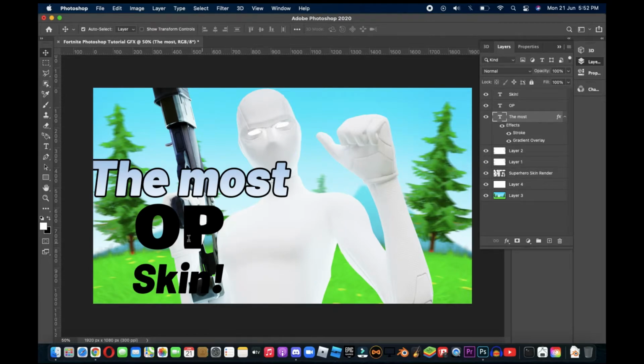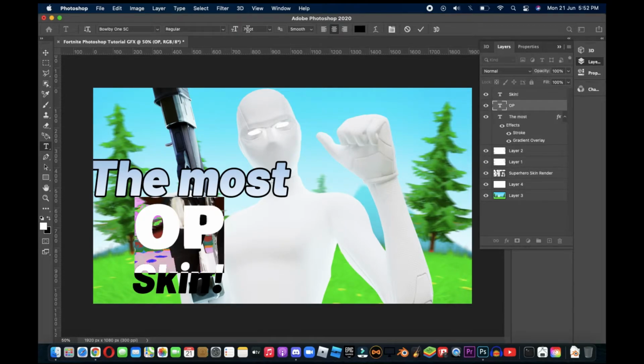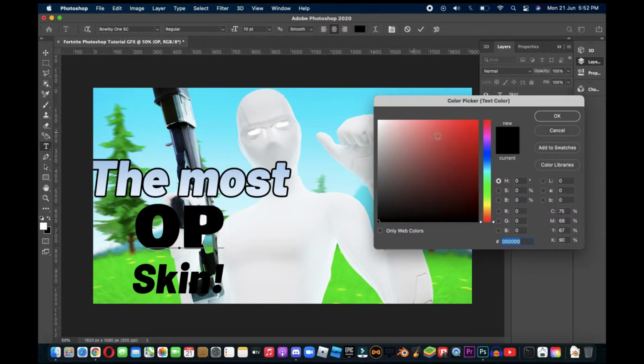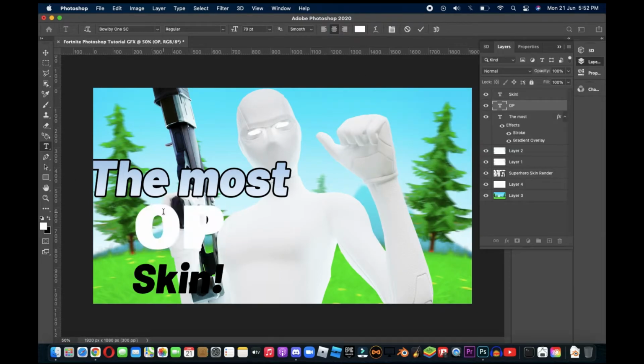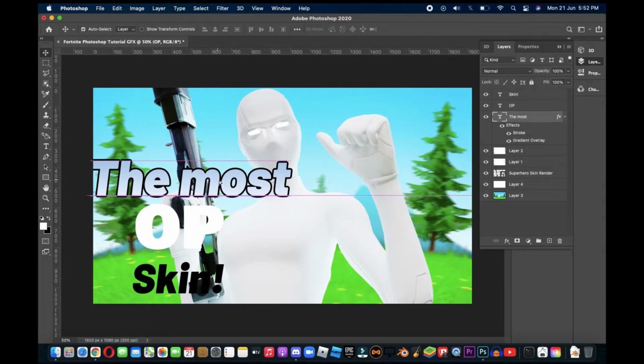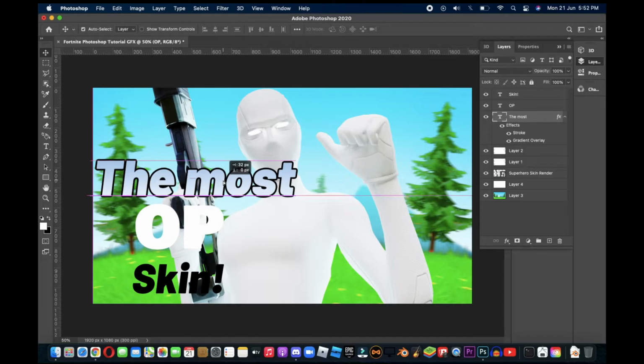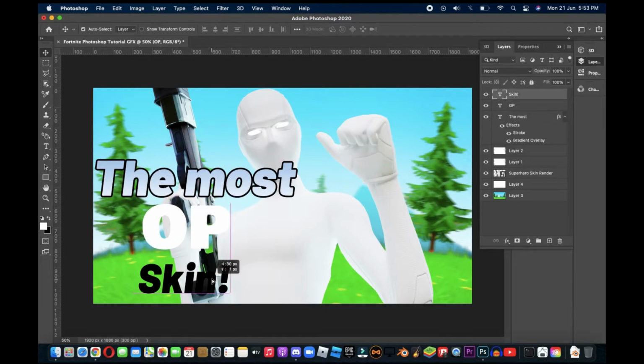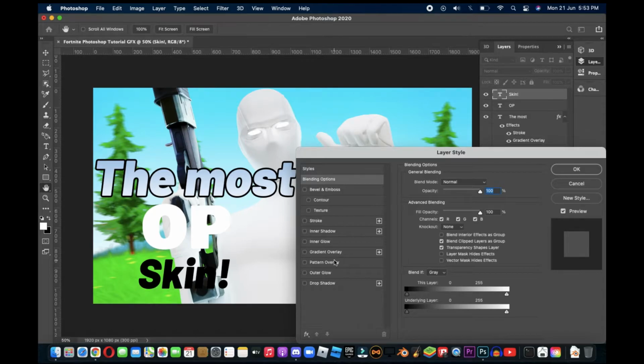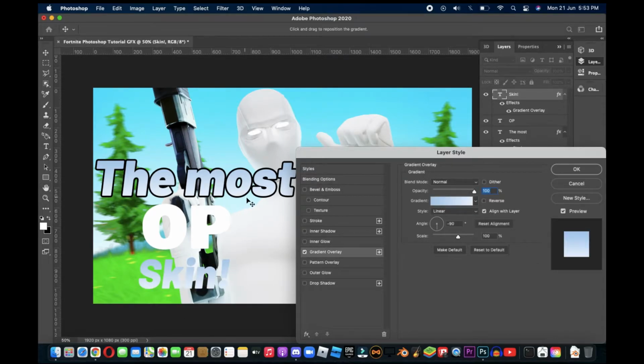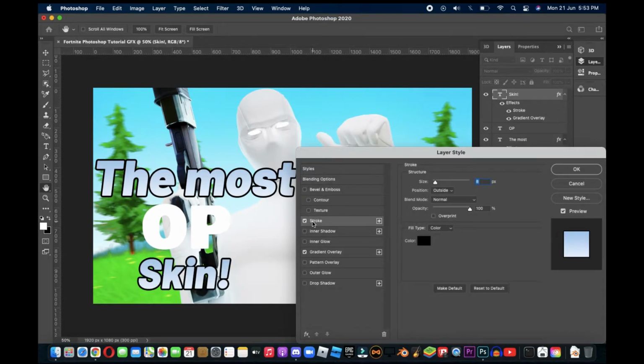Now for the OP, I am going to first of all just change this to white because I'm going to be needing it like that, and you'll see why. Next thing I'm going to do, I just noticed, is move this text a bit to the right and reposition this to kind of match that as well. I'm going to bring it up, and now we're going to double click on the layer, click gradient overlay. It'll have the same overlay used before, and just click stroke.